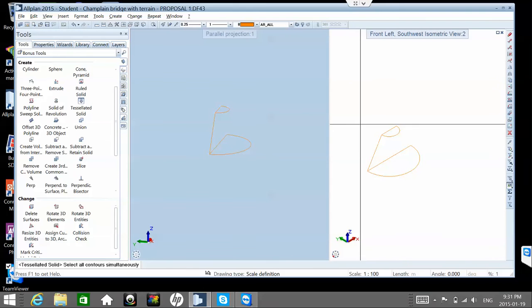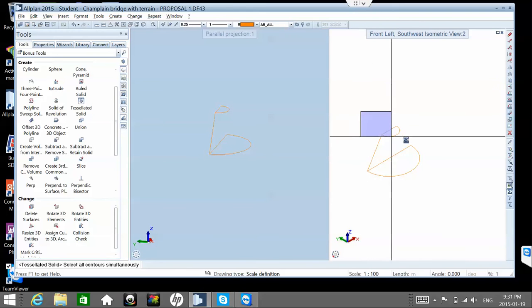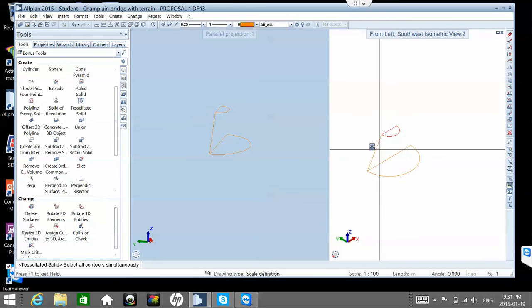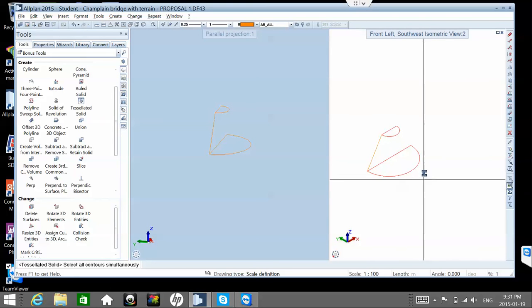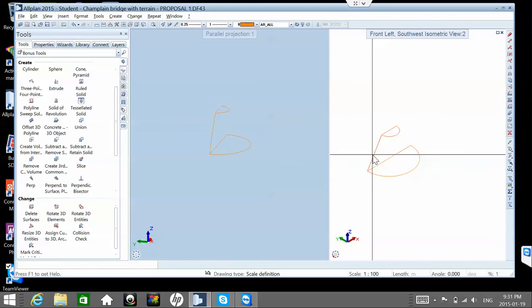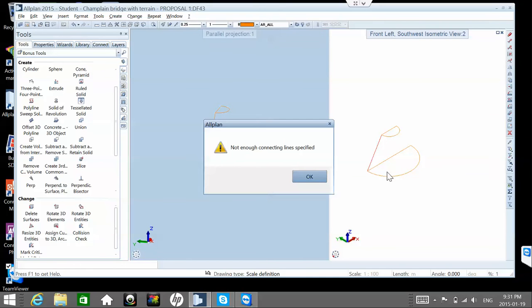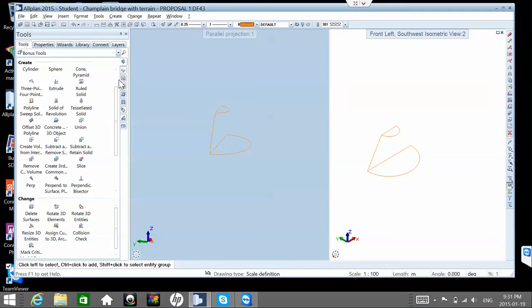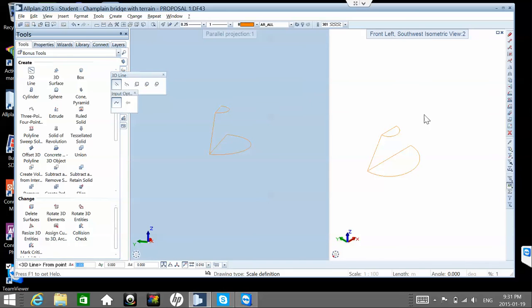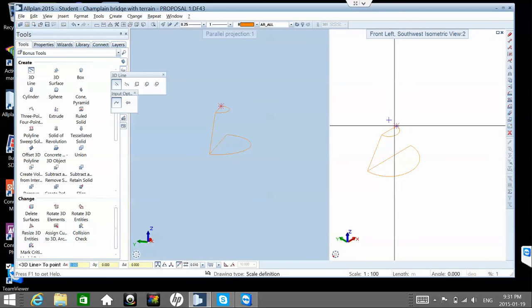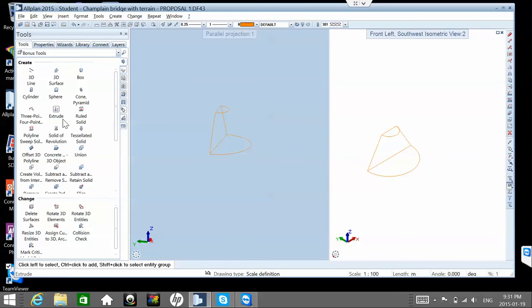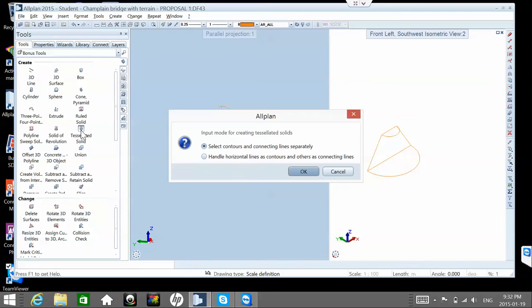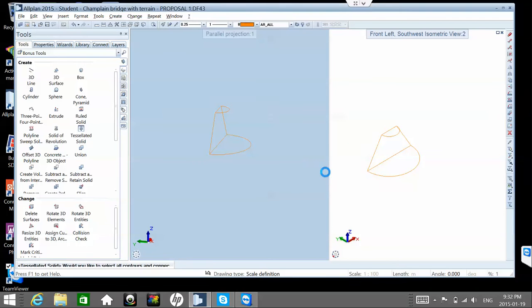So select all contours. I'll right click enable, in order to be able to select two contours. So this is the first contour, the second, and the connecting line. Yes. Okay, I need at least two lines. That was all. I think the second option also works, which is automatic. So tessellated. I needed to give it two cross sections. Tessellated solids. Let's try with the last option.